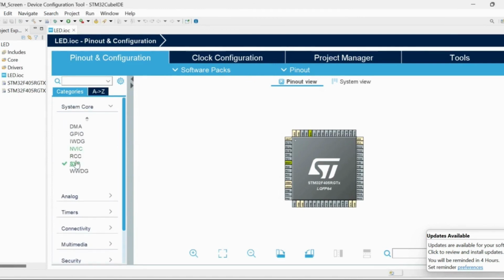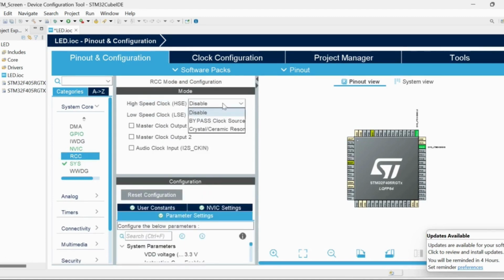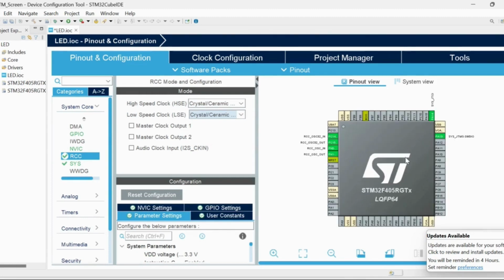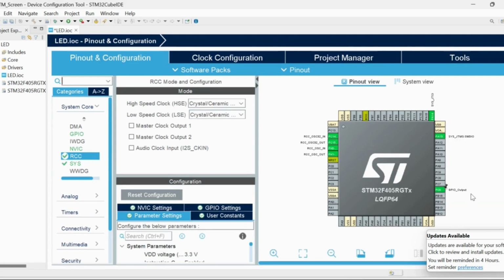From the system core, under the SYS, select the debug mode as serial wire, and from the RCC, select both the high-speed clock and low-speed clock as crystal ceramic resonator. On the right side, you can see the pinout view of the STM32F405 RGT6 microcontroller. Here, I am enabling PC6 as GPIO output for connecting the LED.